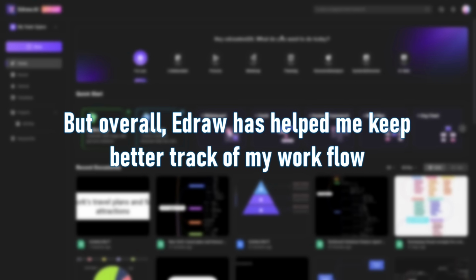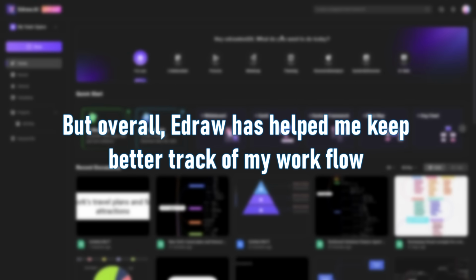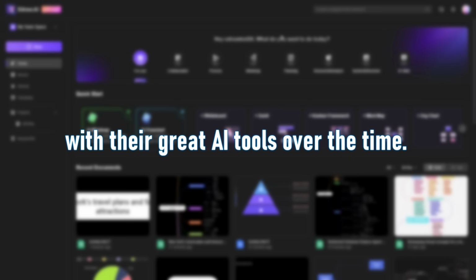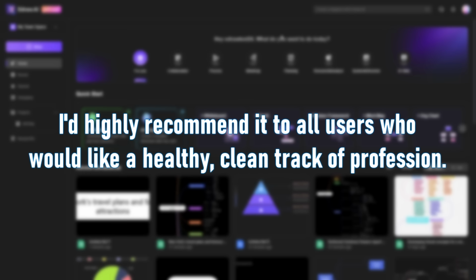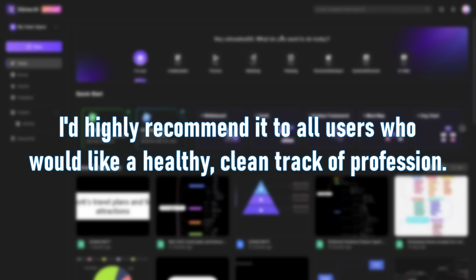But overall, Edraw has helped me keep better track of my workflow with their great AI tools over the time. I'd highly recommend it to all users who would like a healthy, clean track of profession.